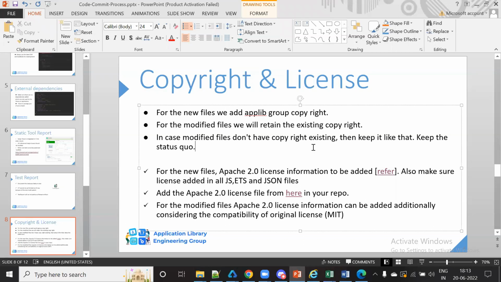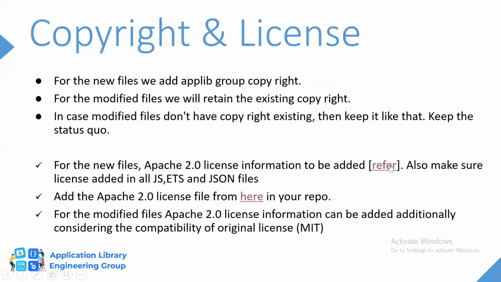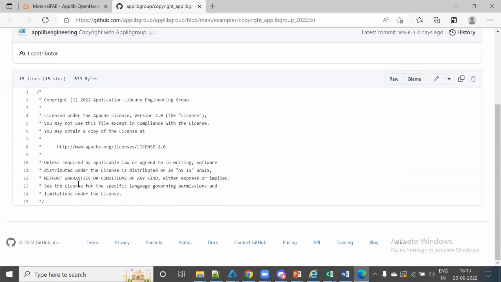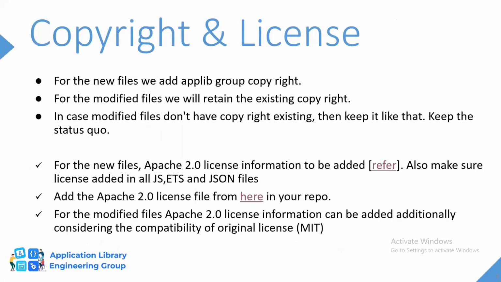Okay. So this is the copyright that you can use. This is what has to be present in all the newly written files. You will have to add it at the top of the files, basically at the top of all the JS, TS or ETS files you have written. That should be okay.